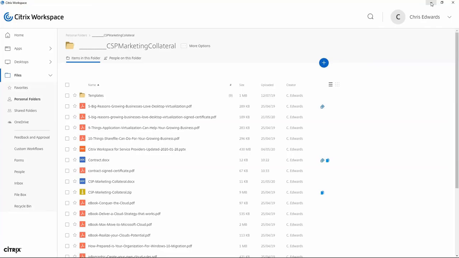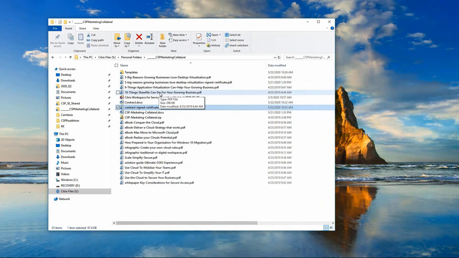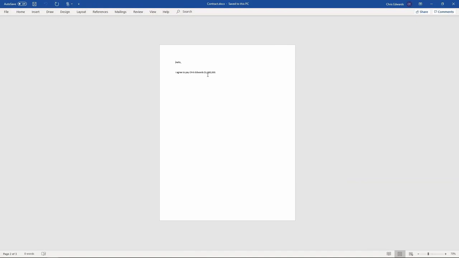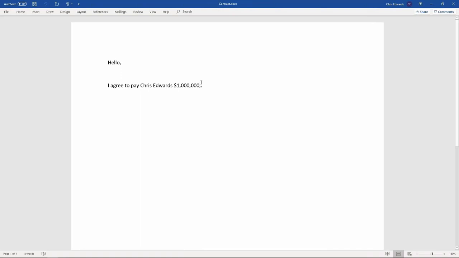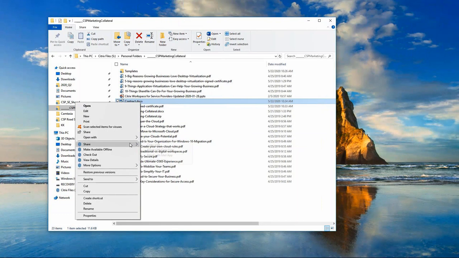So this was integration with Content Collaboration and Citrix Workspace. But now I want to show you Citrix Files, which integrates your Content Collaboration files and folders with Windows Explorer. Right, and you can very easily integrate with the native applications. So here we just open this contract in Word. We'll go ahead and increase that to $1 billion. And I also have a lot of the same ShareFile functionality, right? Things like copying a link that I could send out. Right from here, I could do things like initiate a workflow.